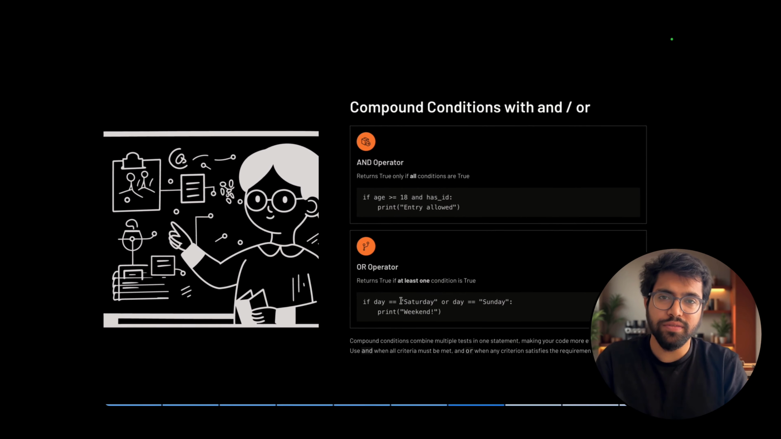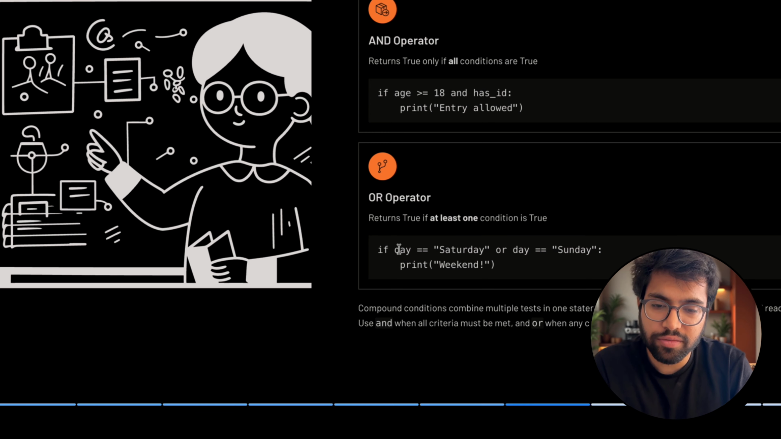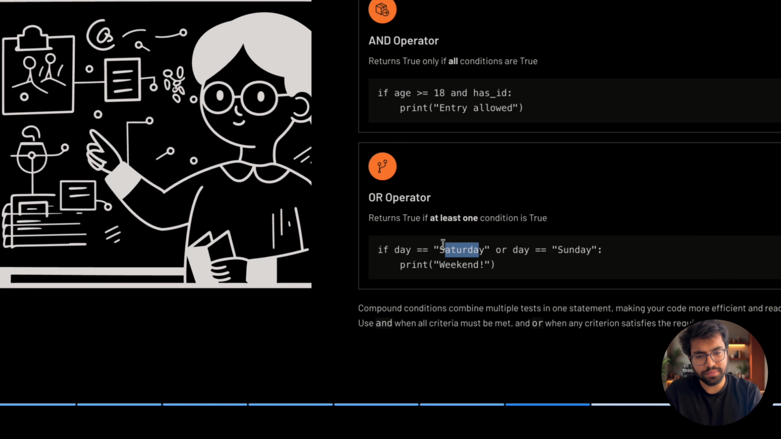So AND operator followed by OR operator. If any one of these conditions is true, then execute the underneath statement. So if anyone, which means at least one condition. So if day is Saturday or day is Sunday, then print weekend. If the day is assigned as Monday, then this line will not get executed. We'll see that in the code as well.